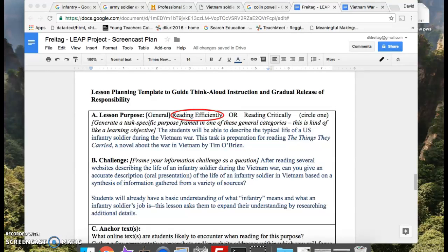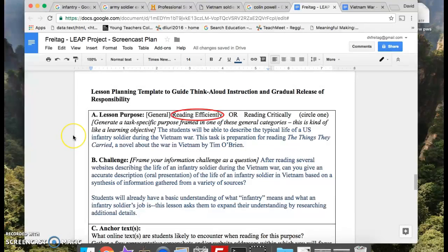All right, so this is going to be a lesson on reading efficiently. The task for this lesson is for students to be able to describe the typical life of a U.S. infantry soldier during the Vietnam War. And this lesson is going to be from my English 11 class. It's a task that's preparation for reading the novel The Things They Carried.